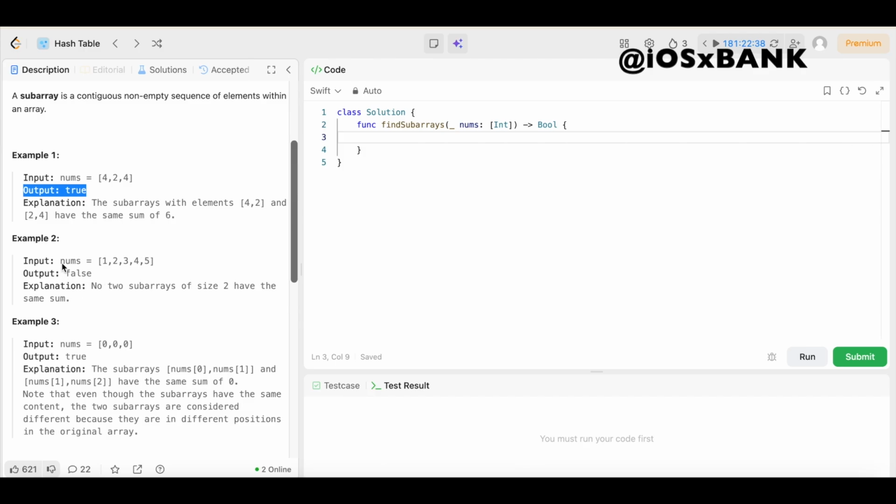In example 2, our input nums equals an array of integers 1, 2, 3, 4, and 5. The output is false. It says no two subarrays of size 2 have the same sum. So in this case, we might say this has a sum of 3, but that's not of length 2. That's of length 1, right? It has to be of length 2. And 3 plus 4 is not equal to 1 plus 2. Just like 2 plus 3 is not equal to 4 plus 5, or whatever other subarrays we may be able to create. So the output is false.